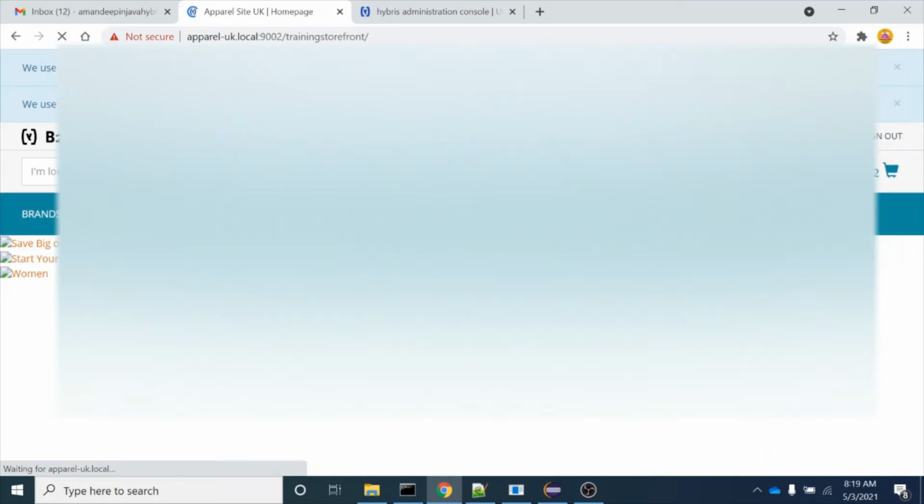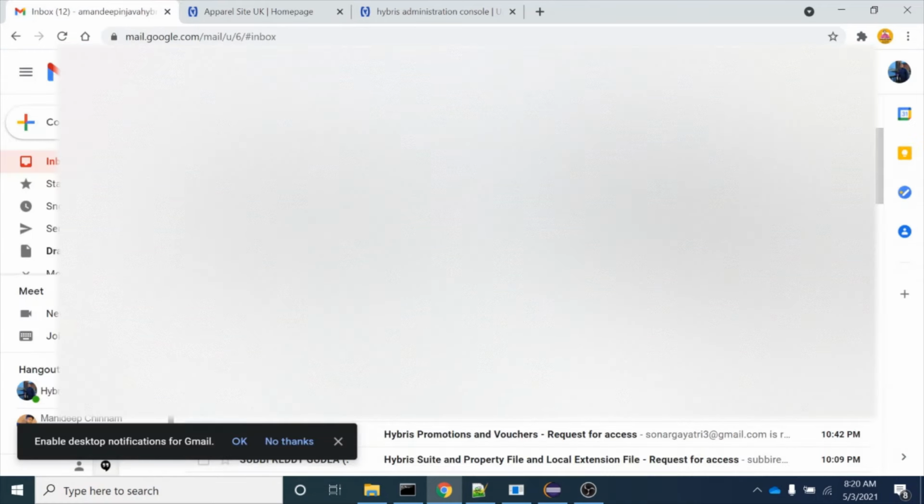I have just refreshed the training storefront, and you can see I have already added items which exceed £100, right? And this is my inbox, and you can see I have logged in with the same user with the same email ID. So I will go to the cart page, and once I go to the cart page, I should receive one email, because my cart total is greater than £100 and my cart should be eligible for a gold card. I should get this message.